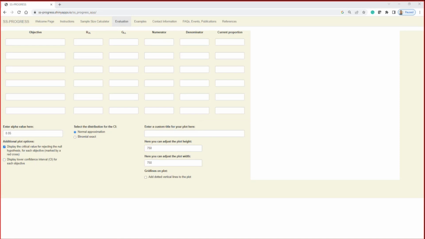In this video, I will discuss another component of the SS Progress app, the Evaluation tab. The purpose of this tab is to allow the user to easily assess current or final study performance in relation to the previously determined progression criteria. In the first column, we have objective, where the user can populate these with text that describes the objectives in their study, likely being the same objectives from the previous tab.